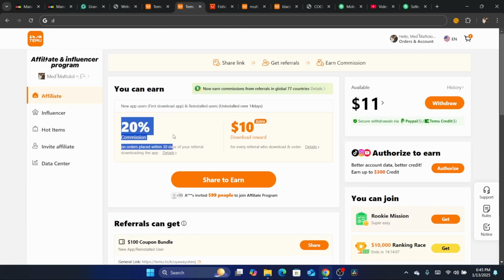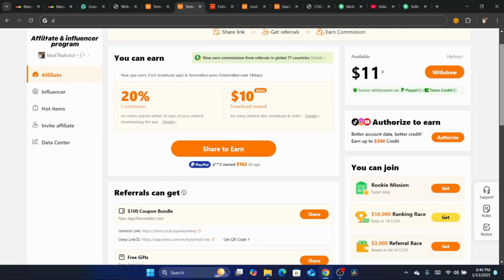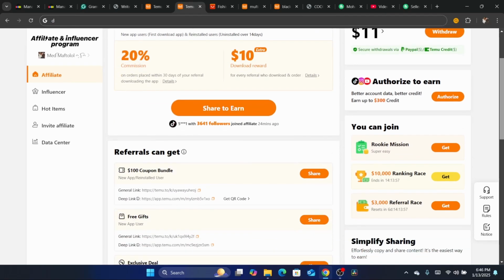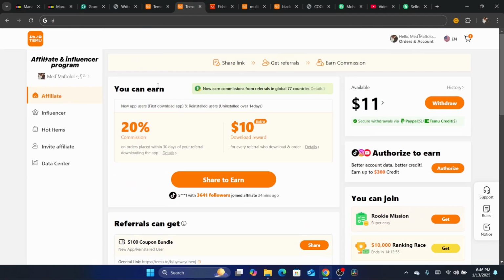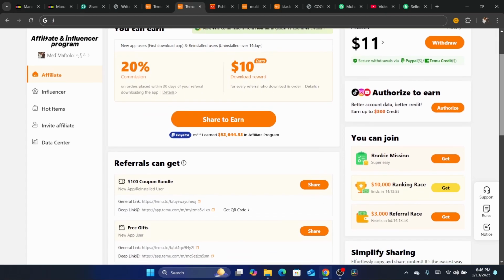And that's exactly what I told my friend to do. He gives me the link and I always earn 20% commission. Of course, I give my friend 5% of the money I make with the Temu. Now that's exactly how this whole thing works.